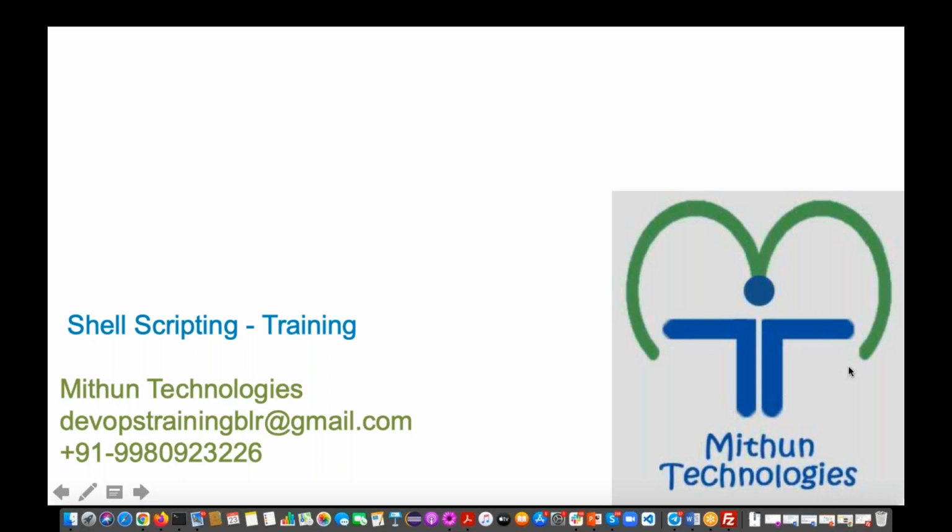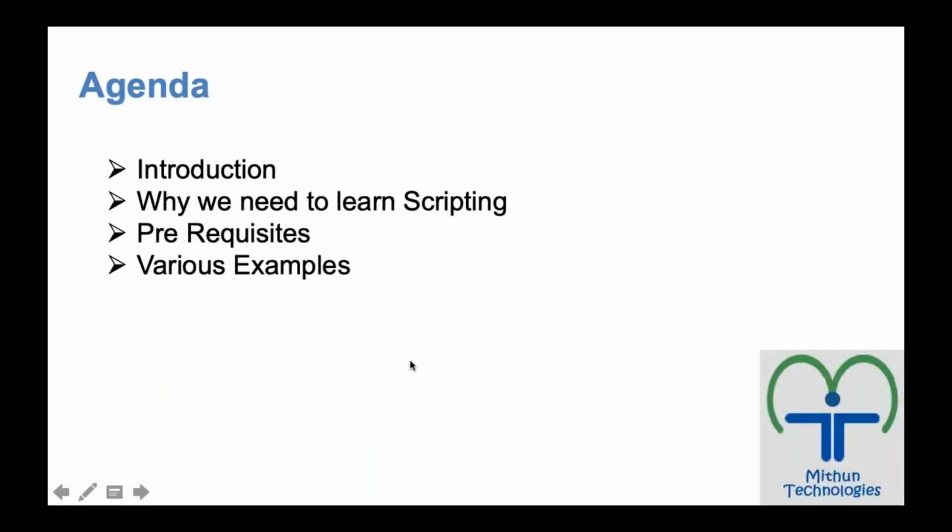Okay, so in the last session, we discussed the Linux commands. We have completed that, right? So today we are going to discuss shell scripting. In shell scripting, we are going to discuss the introduction. What is shell scripting? Why do we need to learn shell scripting? What are the prerequisites if you want to learn shell scripting? And we are going to write some shell scripts and execute them, right?